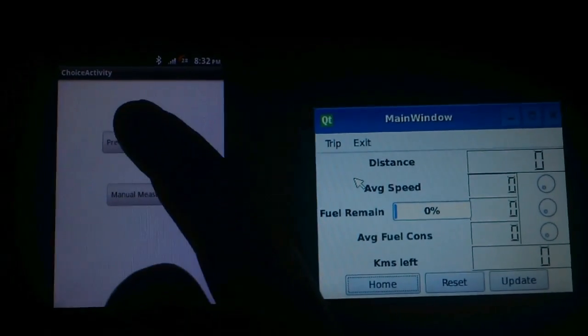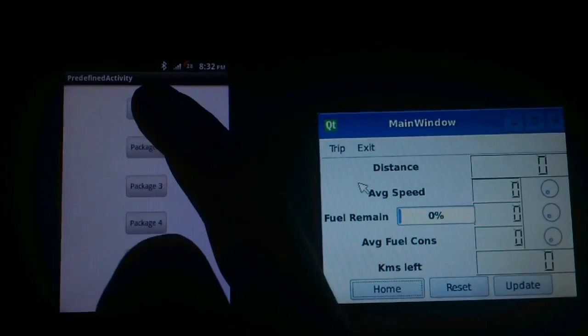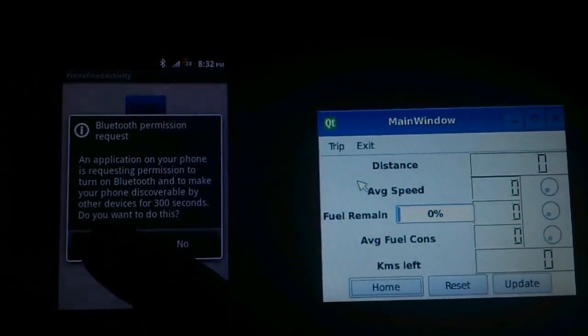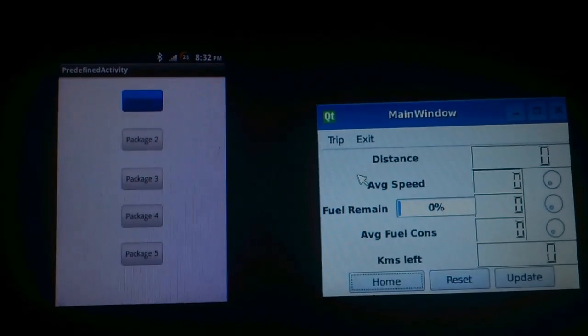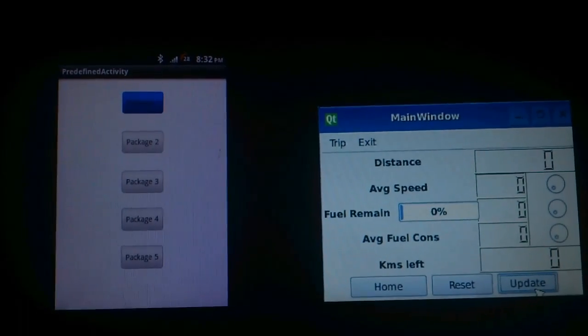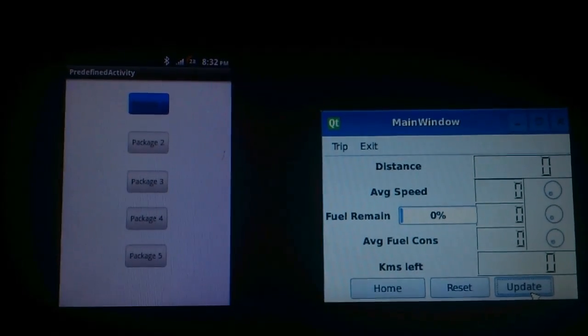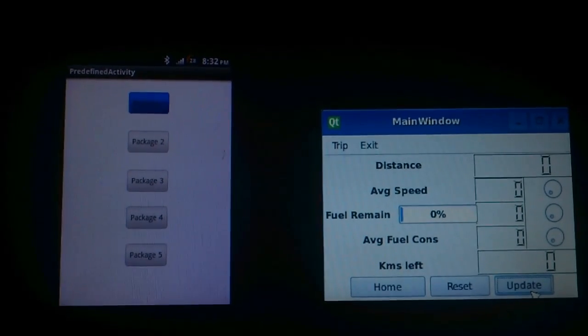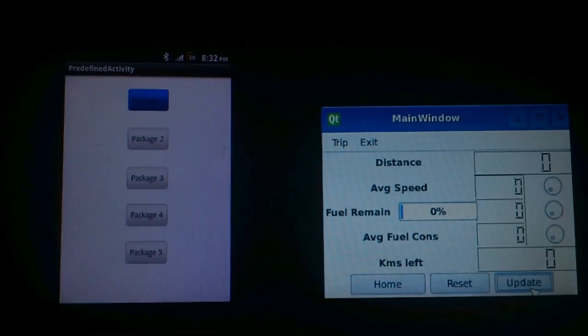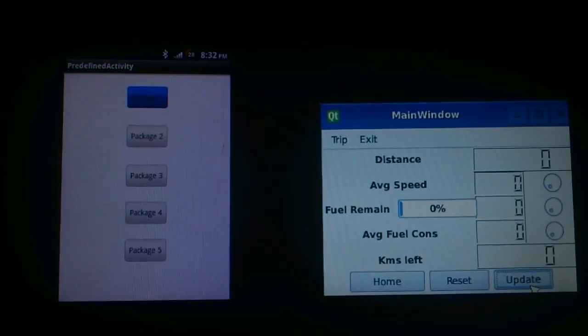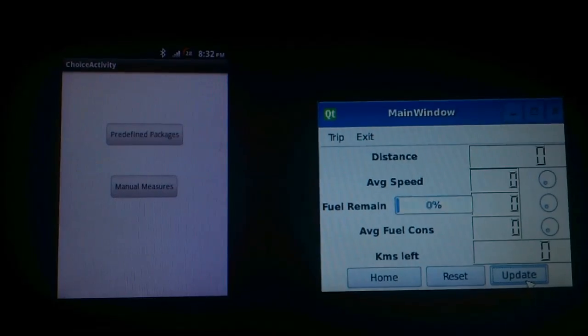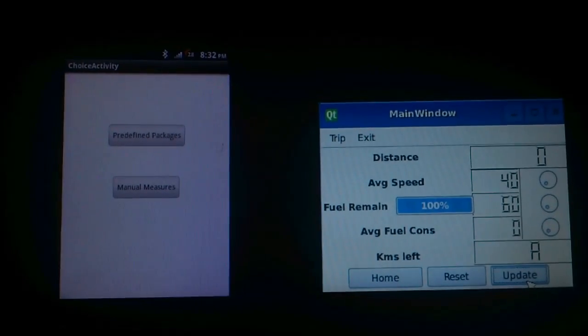Let's send another package and press the update button. Since this is our first package for the trip, we will have no distance covered, full fuel tank, no average fuel consumption, and no kilometers left.